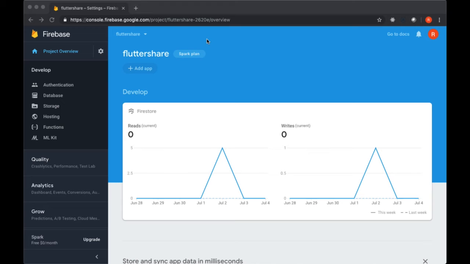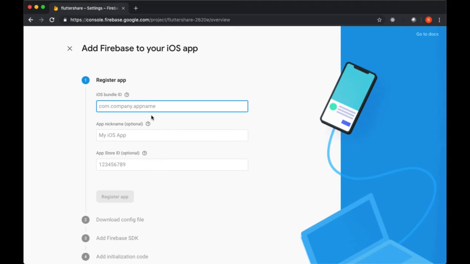Now let's see how to integrate Firebase with our Flutter app, and to do so we're going to need to head to our Firebase console and select Add App. We're going to start with iOS, so we'll choose this iOS icon, and first we want to register our app by creating an iOS bundle ID.